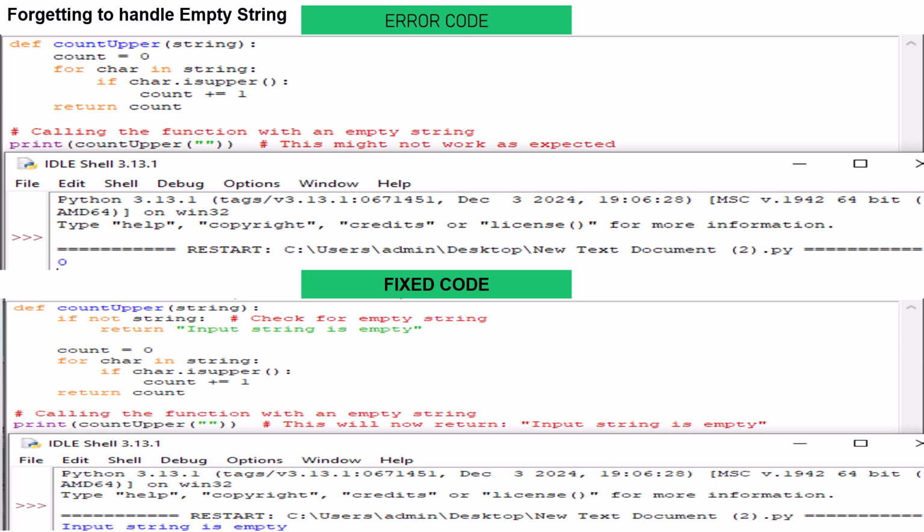Imagine you're building a website where users can submit their usernames. When you check the length of the username, you forget to handle the case where the username might be empty. If an empty string is passed, it could cause your code to break or give incorrect results.